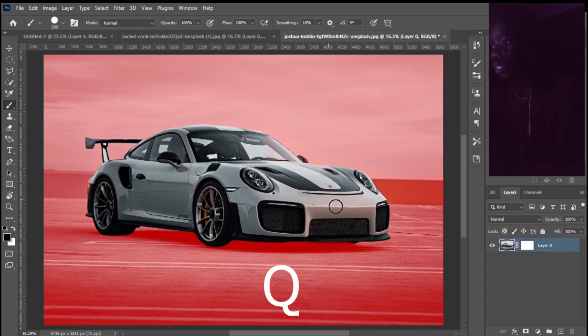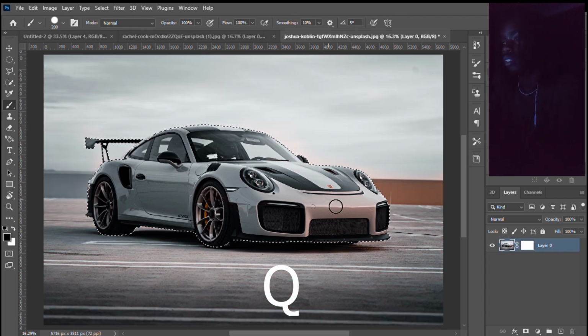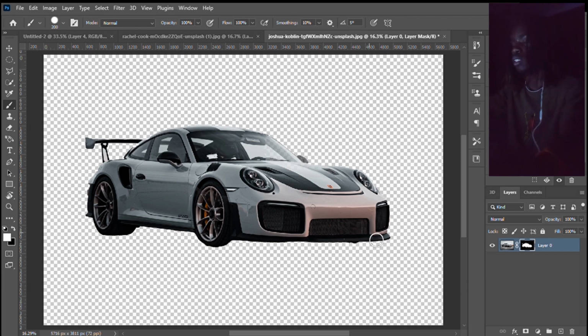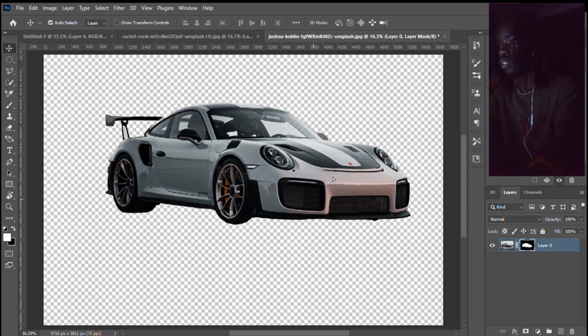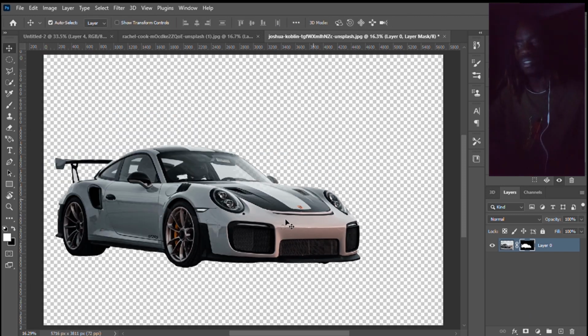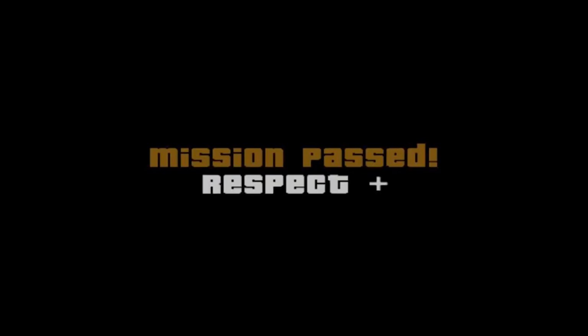Or I pressed Q again and then it brings this. And then I delete this because I added it by accident. Click here and then boom, the car has been selected. And then now you can use it. So cool. Click on what? Hey, let me just show you.